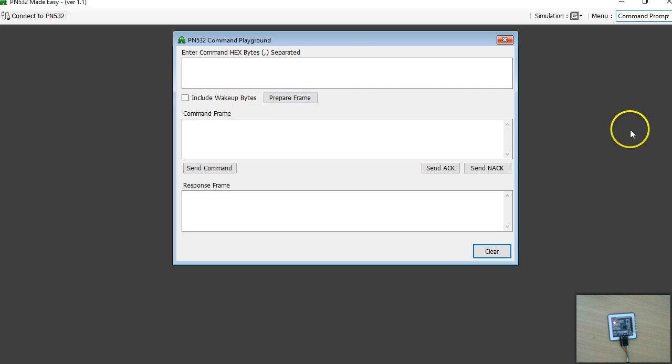So I'm going to use a few commands here. The very first command we have to use is called the SAM config command, and if you look at the user manual it will be 14 and 01. I'm just going to quickly show you this command structure just once so that I don't have to repeat it again and again.